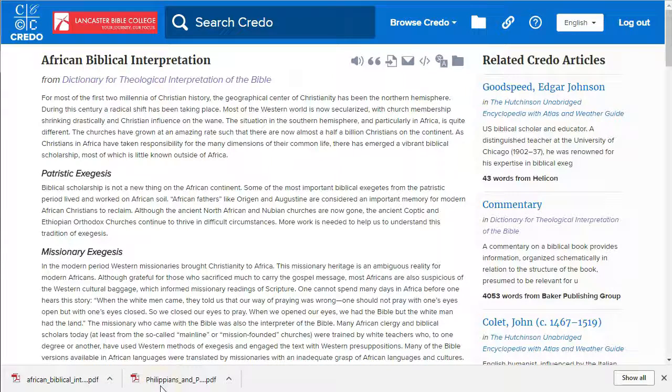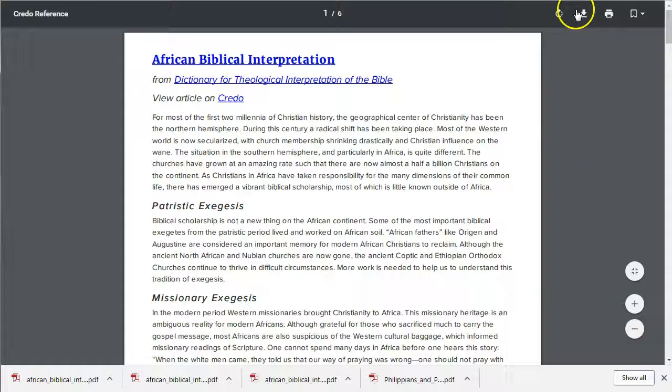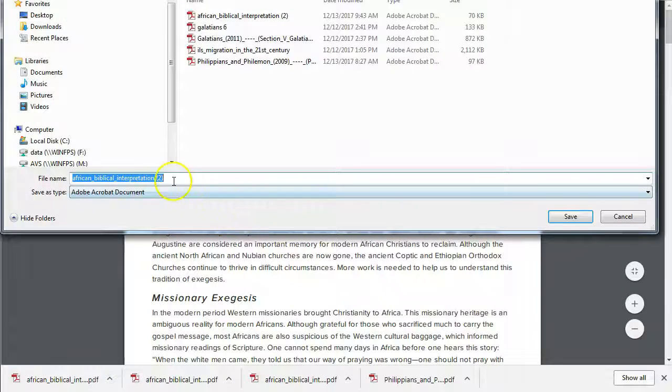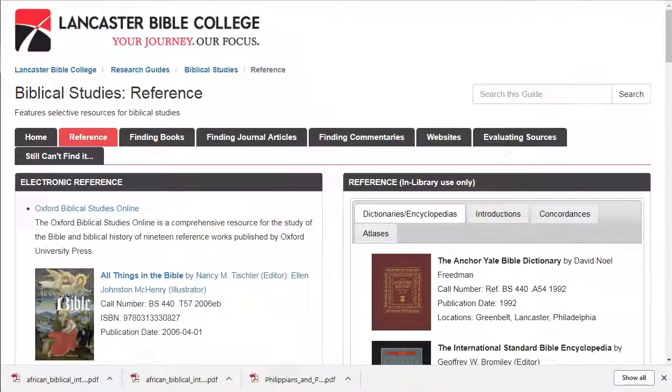The PDF will appear on the lower left corner of the screen. Click to open it. Then click the Download icon at the top of the screen. Give the saved PDF a file name and save it in the file folder you want. Now you can read it later offline. Let's return to the Biblical Studies Research Guide.